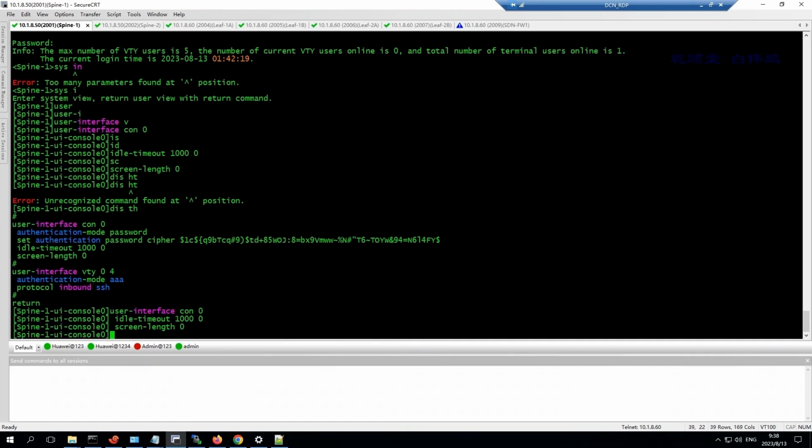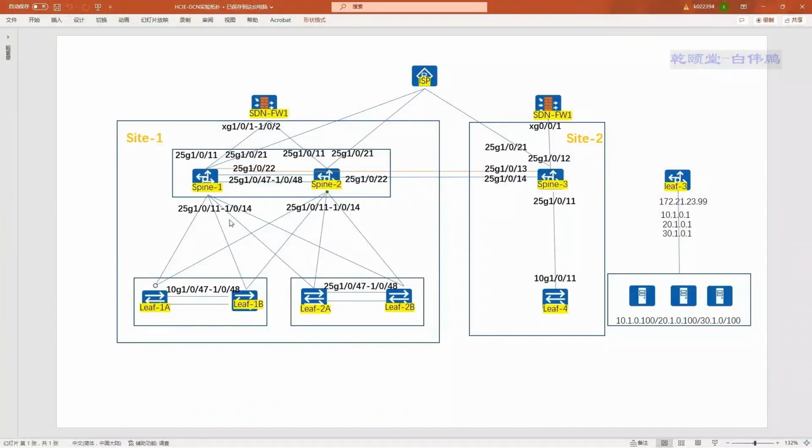The MLAG section is like this. We'll take a look. It's not clearly stated in the exam venue. It just says that spine and leaf need ultimate reliability. So actually we need to configure MLAG. Configure MLAG for spine 1 and spine 2.